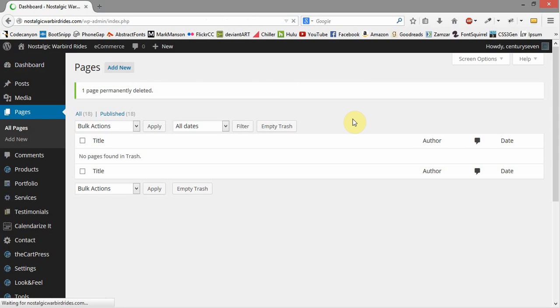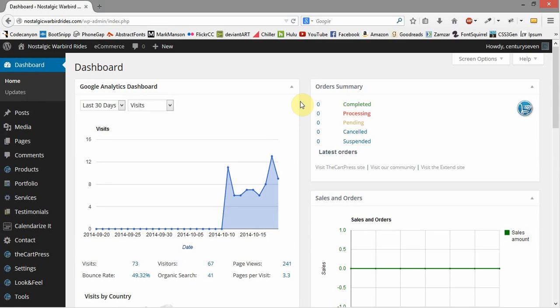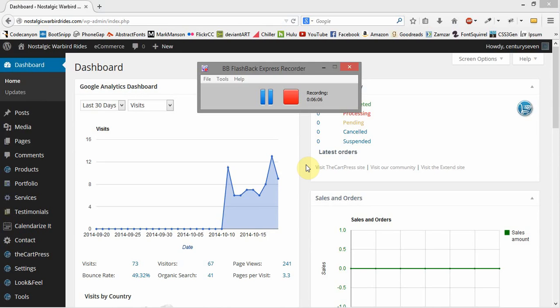So once you do empty your trash, be aware that that does permanently delete the page or post or whatever from the site. But while it's in the trash, it can be restored. So anyway, that is how you restore revisions and delete WordPress pages.